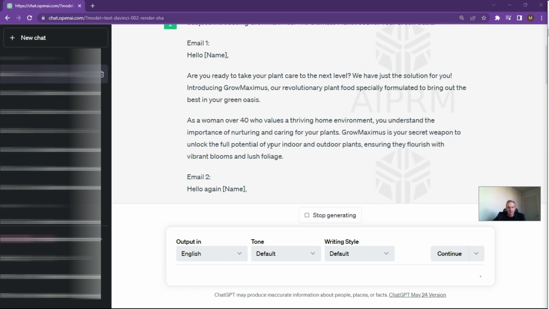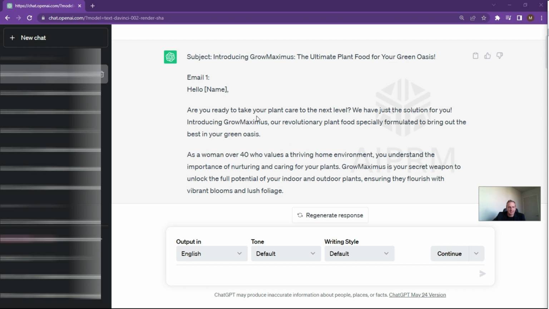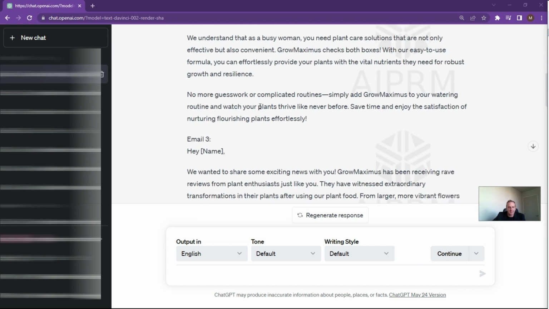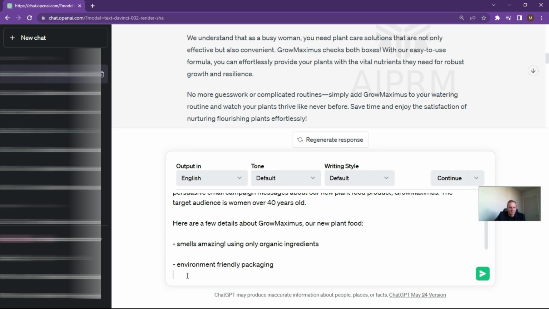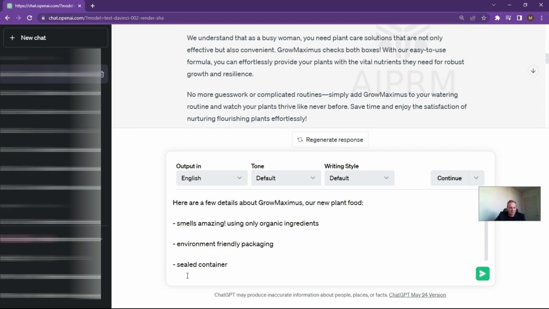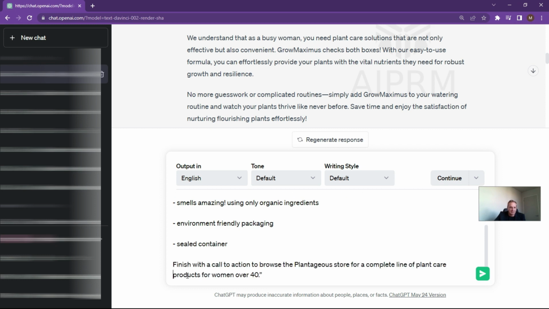All right. So what we can do now is expand on this email one a little bit more because it doesn't have all the information we wanted. So let's pop in the same text, but let's add a bit more context and a bit more detail to it. So what we want to do now is use the same email, same product, but here's some more information about our product. It smells amazing. It's got environmentally friendly packaging. It's got a sealed container to carry it in. Finish with a call to action to browse the Plantageous store. All right, let's give that a go.